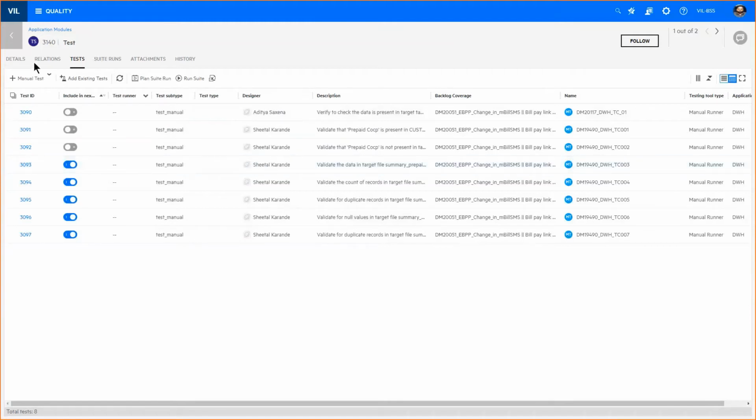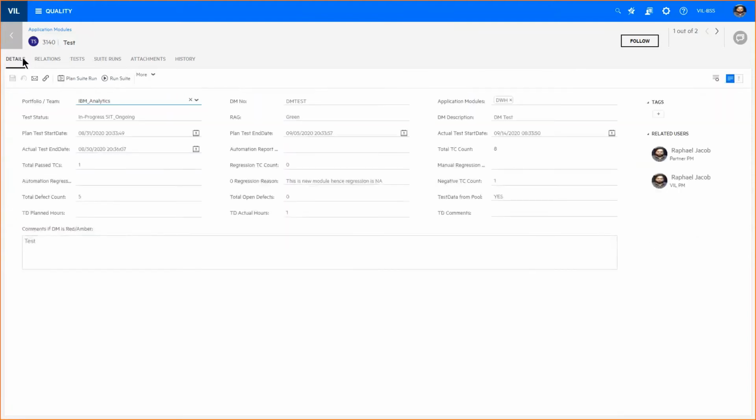Okay, so now let's get back to our DSR. If you see, this test DSR entry is in progress. So many more fields have become applicable for filling up for our daily status reporting. Portfolio and team we have seen, demand number we have seen, application module we have seen, test status is also there. Now RAG. So what is RAG?